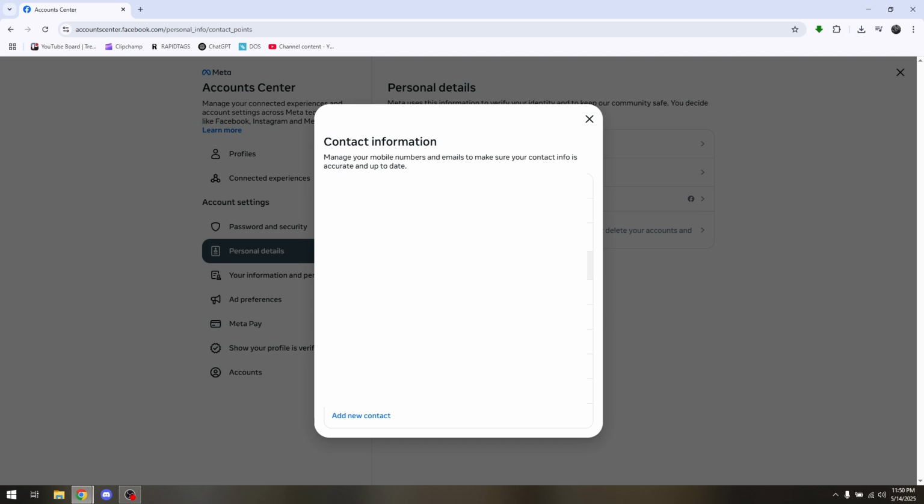Now, if you will be verifying an existing phone number, just simply click on that and then just confirm it via SMS or via phone call.